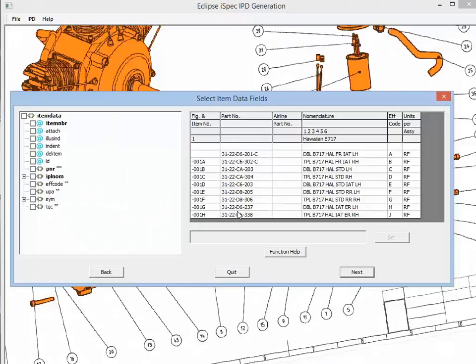What we have here then is the Select Item Data Fields area. So let's go through this one by one. There's some more detail which I will need to put in, but we'll deal with that after we've done the broad information here. So we're after the item number. The item number appears in that column there. So what we have to do is to set that.